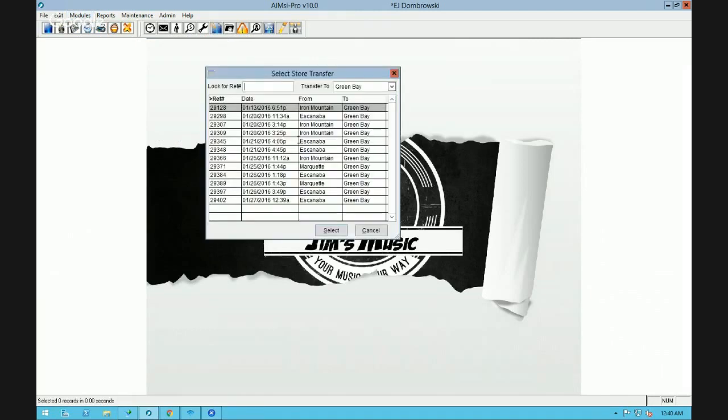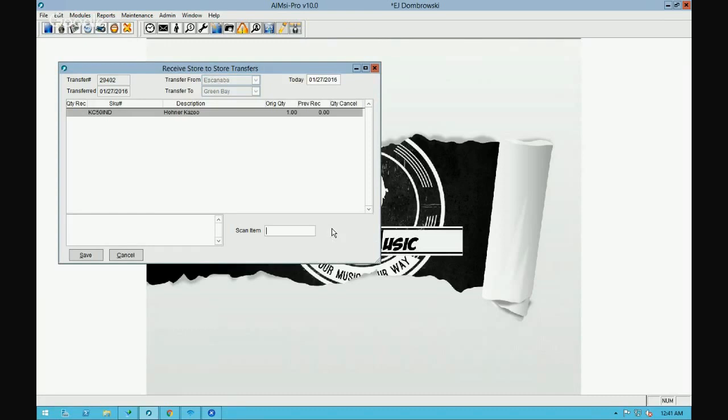Receive store transfers is another option. Now, with this, just so we're on the same page here, I would look at going to go transfer to Green Bay. So to recap, I did a customer request for a kazoo on my account. I went to Escanaba. I viewed transfer request. I actually transferred the item. Now the trick would be to actually receive that item. So I would look at transfer to Green Bay, 127 Escanaba to Green Bay, Horner kazoo. To receive this item, okay, we can do it one of 2 ways.